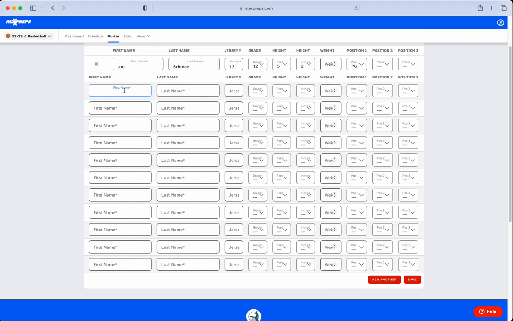One thing I did want to show here is, let's just enter in 3 kids. Billy Doe, Jimmy, Neutron, and then let's do Elvis, Presley, and give them jerseys real quick here.